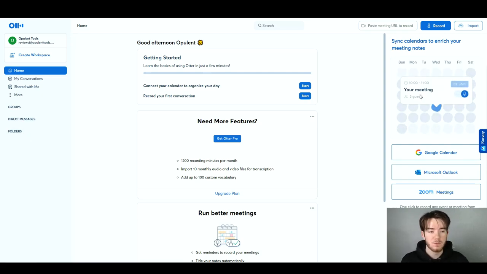All the way on the right, you've got a calendar section where you can link your Google Calendar, your Microsoft Outlook calendar, or even just your Zoom meetings. So a cool little integration section there, where you can make sure everything is happening on this software and you don't have to be jumping from different softwares back to this one. So I think that's a really cool feature, and I personally think that's amazing.